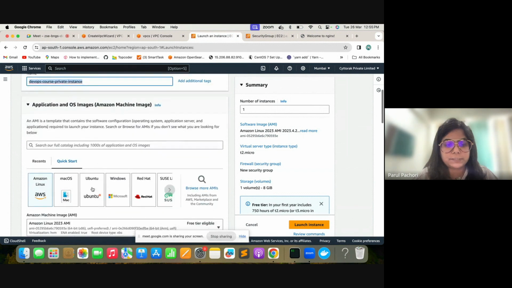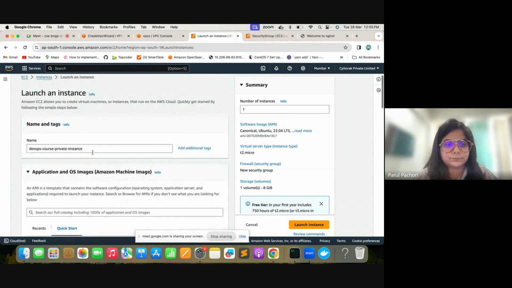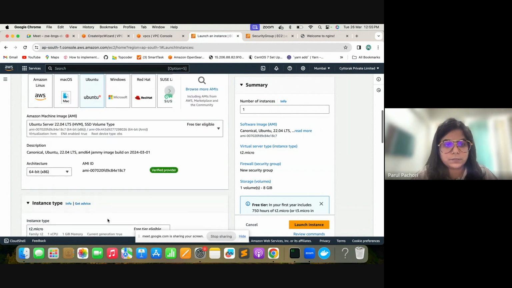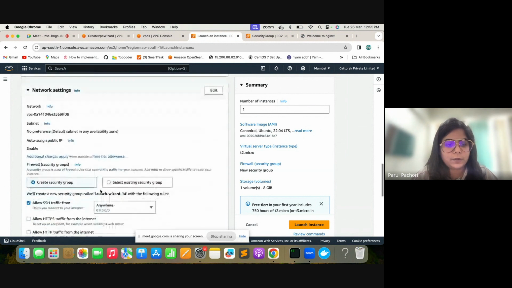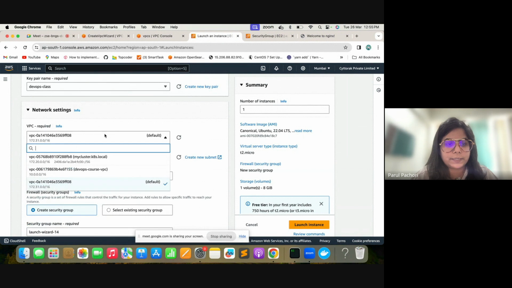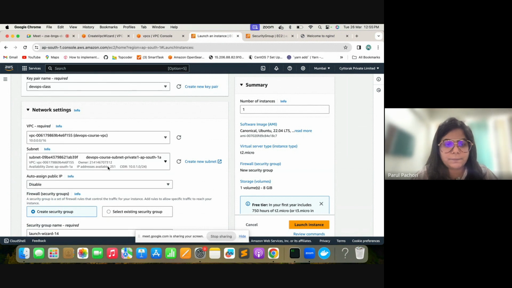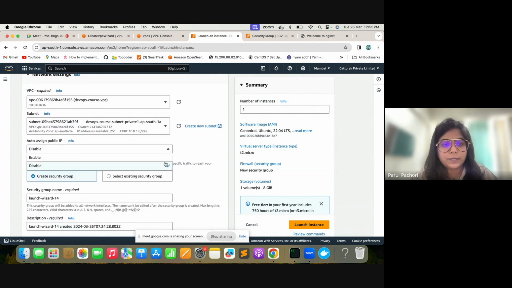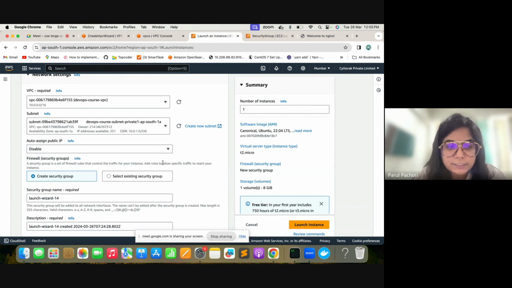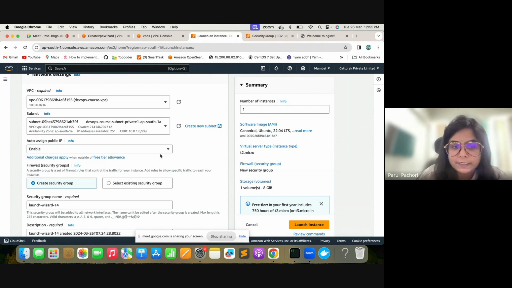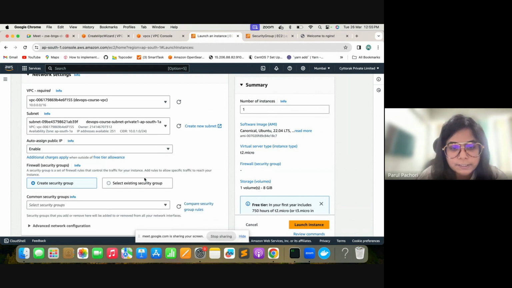I'm creating a private instance. Ubuntu. Again, same thing, everything is the same. The only thing I'm going to edit here is the same VPC, but this time the private subnet. Even if I enable auto-assign public IP, it is of no value. Even if I disable it, it is of no value. So I'll enable it to show you, but ideally this should be disabled, because it doesn't make sense.